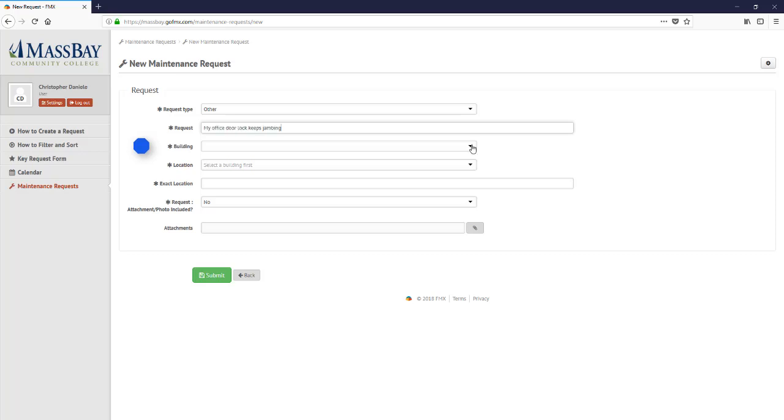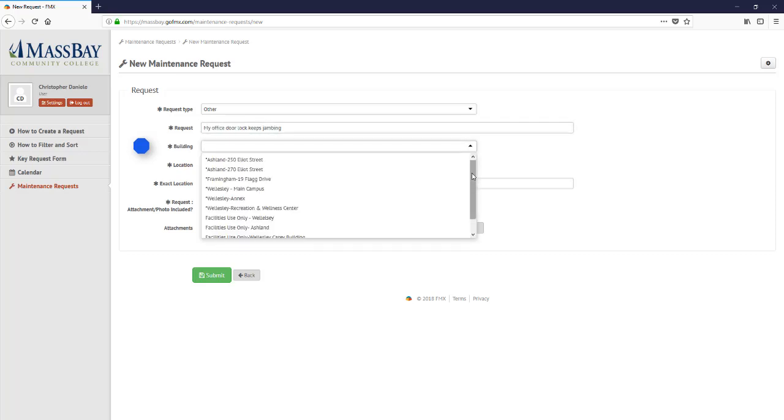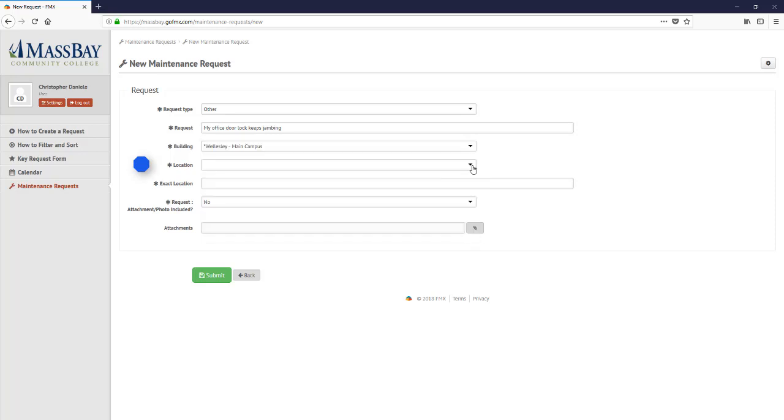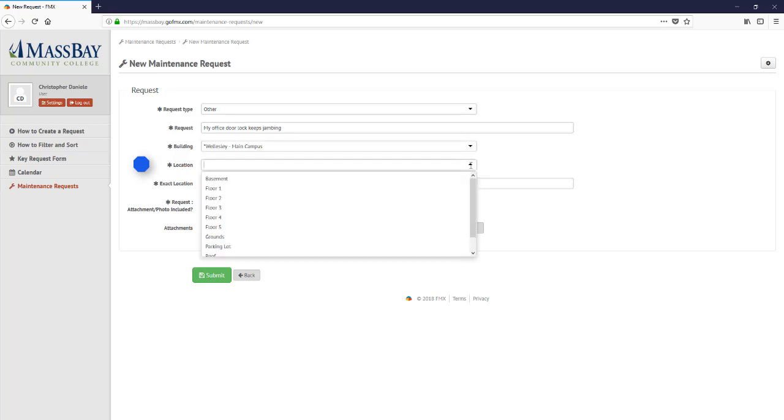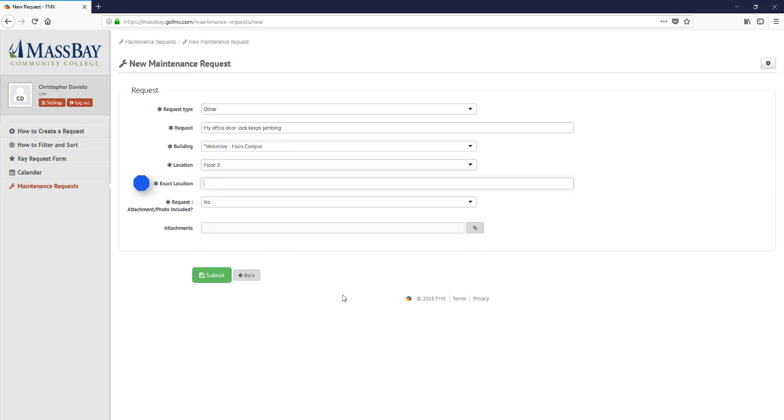For building, use the drop-down list to select which building you are making reference to. Use the drop-down list under location to narrow down the location in the building. And then type in an exact location. And then you can choose to include an attachment or a photo.